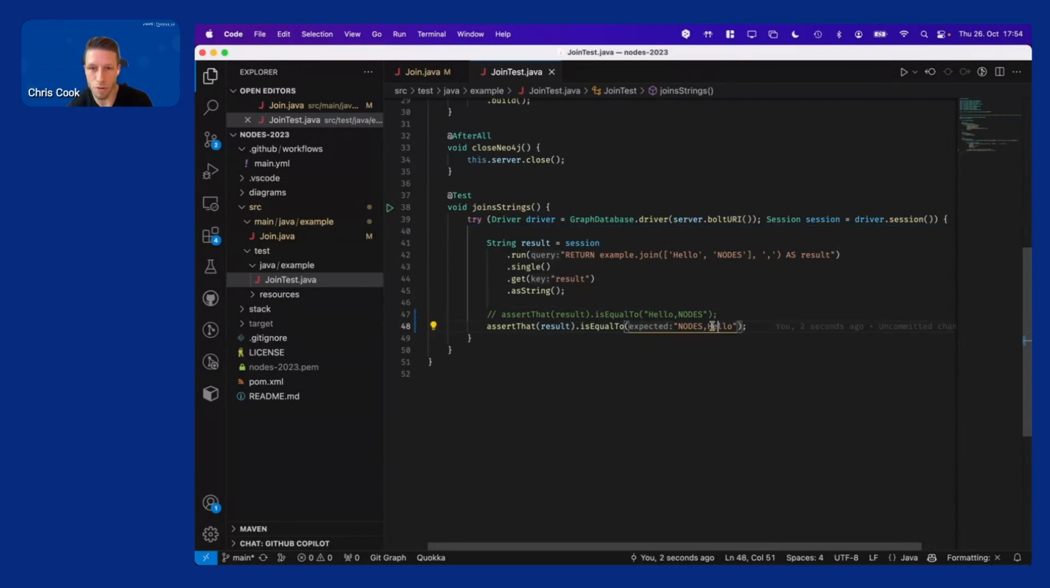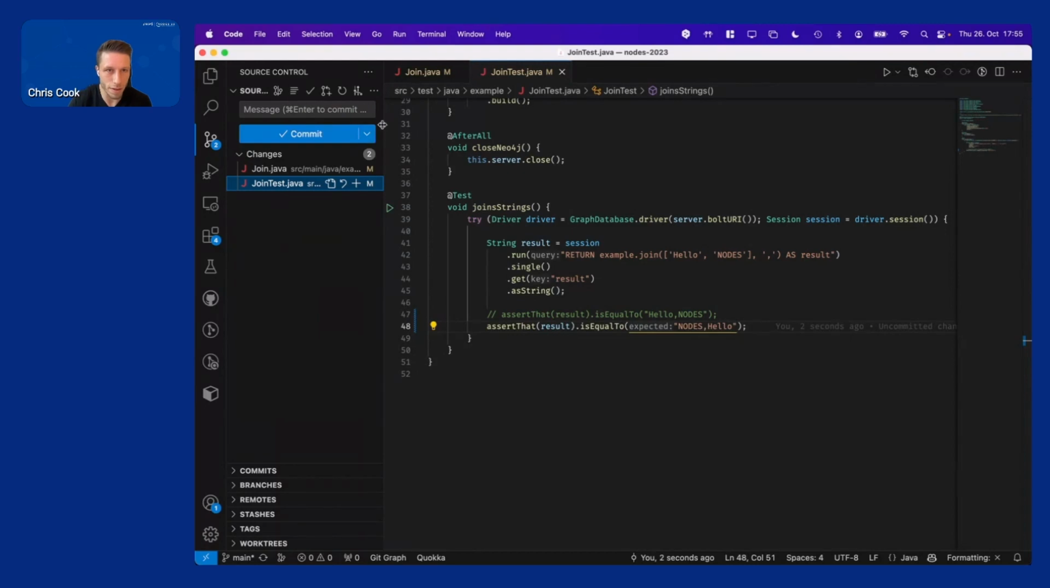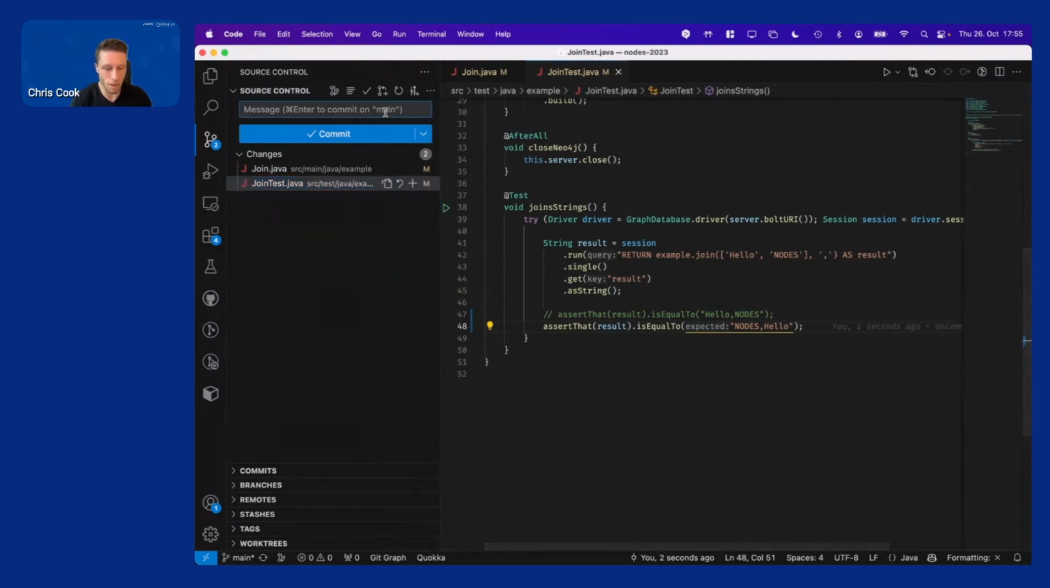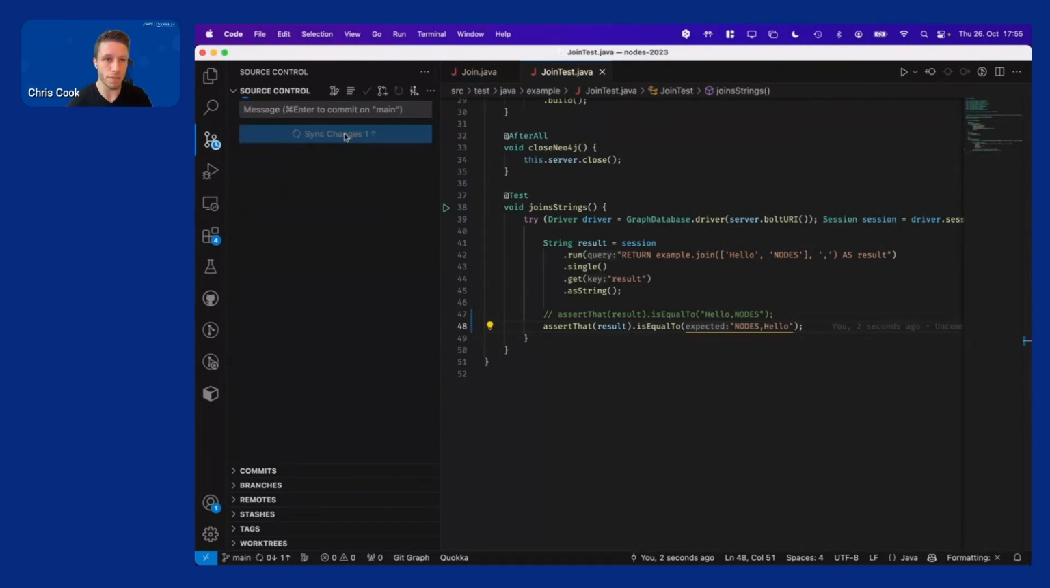If I would not change it, the test case would fail on GitHub. I can show you that in a second. We're going to change it. And we're going to be lazy. We don't test it locally. We're just going to push it directly to GitHub. So I give it some comment and then commit and push it to GitHub.